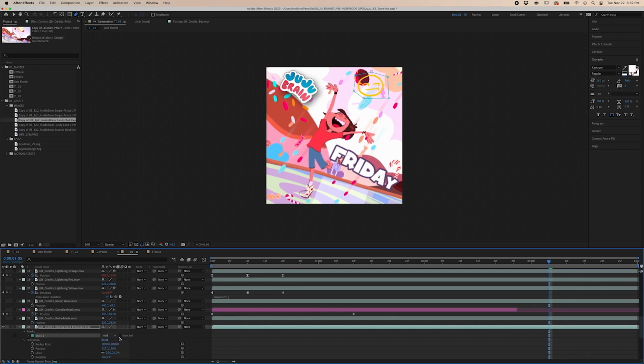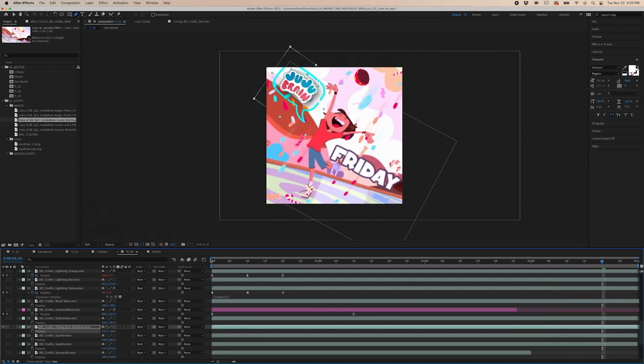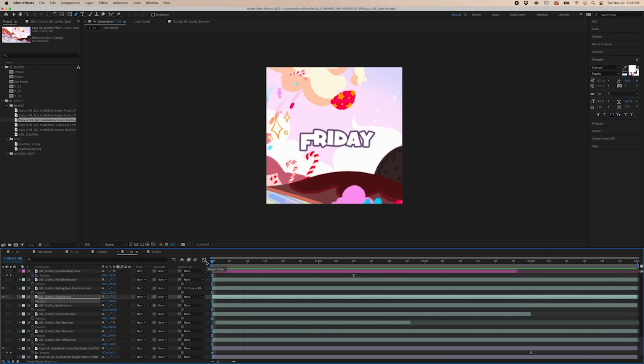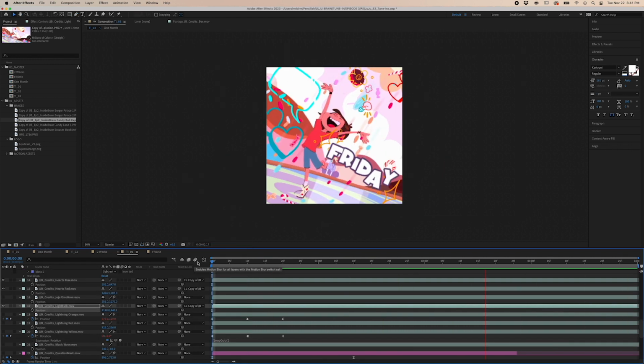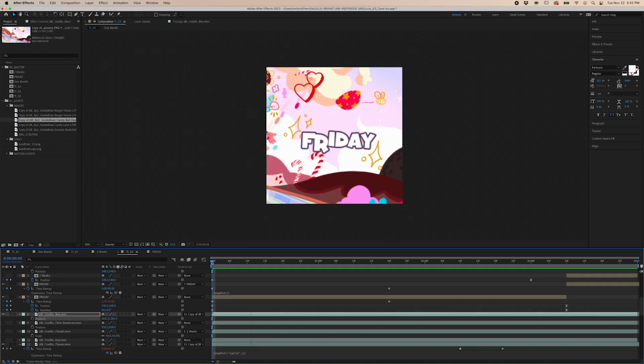We'll move in some doodles, and I think I'm going to mix it up again and parent those sparkles to the word Friday so it feels more magical. And I'll put the bumblebee over here to give us something to look at before the pan starts.